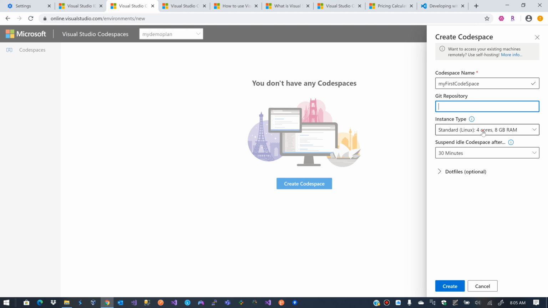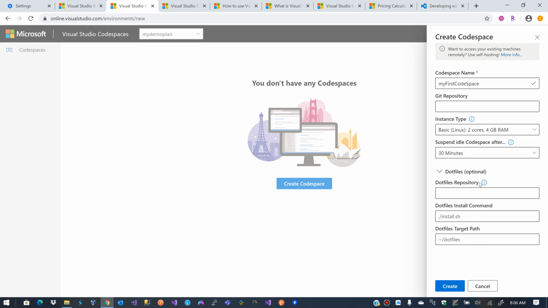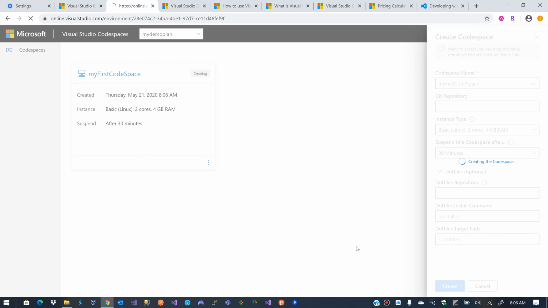anything at the moment. I'll create one with the basic plan, and it says to suspend idle codespace after. So it basically will suspend your codespace after 30 minutes of inactivity. We can select the .files repository, the .files install command, and the .files target path. We hit create. Okay.